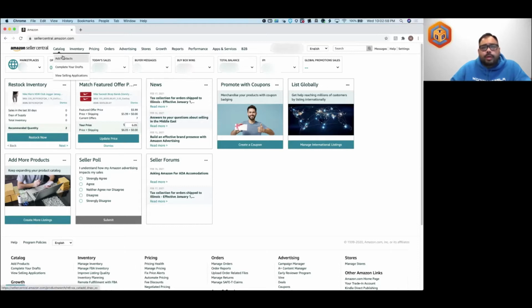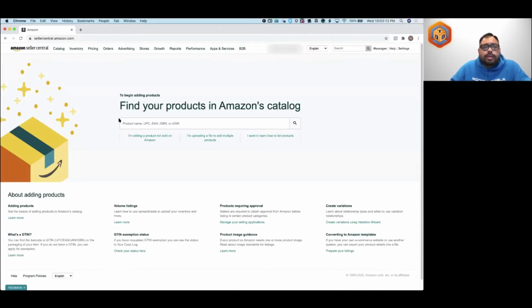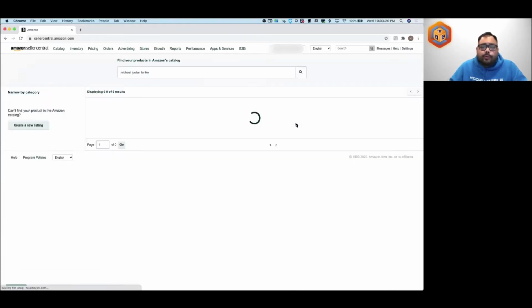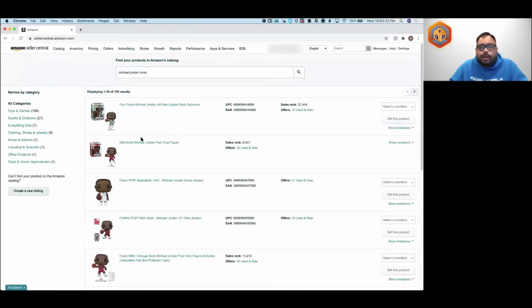So, the first area that I'm going to jump into is the catalog here, and this is where you're going to be able to add different products to listings as well as view your selling applications. So, let's say, for example, I buy a Michael Jordan Funko. I want to go ahead and get it listed on Amazon. I can come over here and add products, and at that point, I can scan the UPC code, or if I just want to search for it, I can go ahead and search for it. And when I search for it, it's going to bring up Amazon's catalog and all the products that are related to it. So let's say I bought this Upper Deck Jordan Funko here. This is the one that I want to sell.